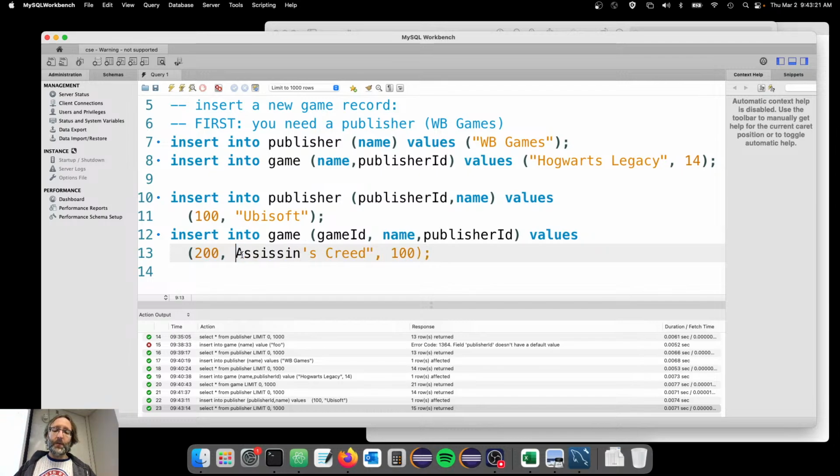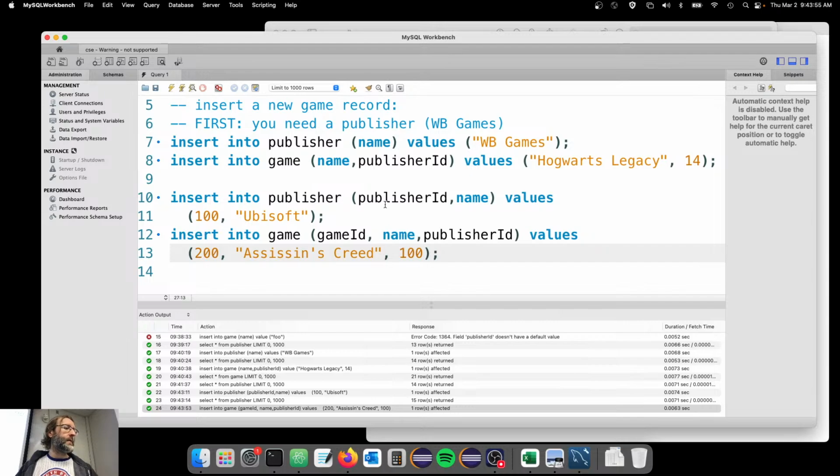Before I do that though, let me note here that I've been using double quotes for strings. You can also use single quotes for strings. What's the problem with Assassin's Creed though? It has an apostrophe in it. So you can escape it like that, or you can do what I was doing the entire time and not have to worry about that and just use double quotes. Now, can you have double quotes in the title of your game? Not without escaping that, but how often does that happen? Okay. So insert into game, there we go. 100, 200. Okay. Oopsies.